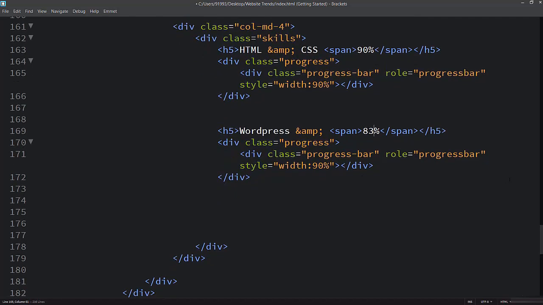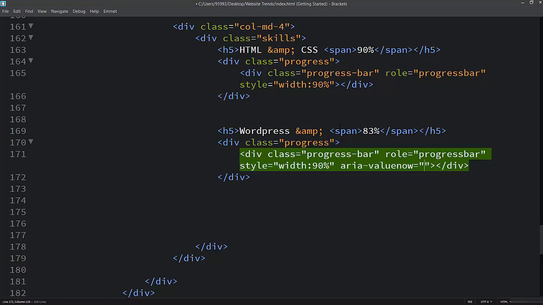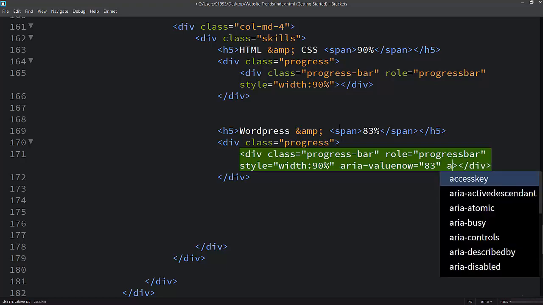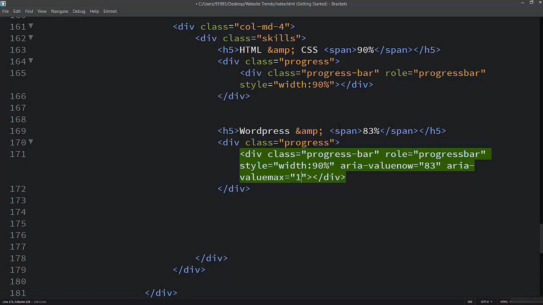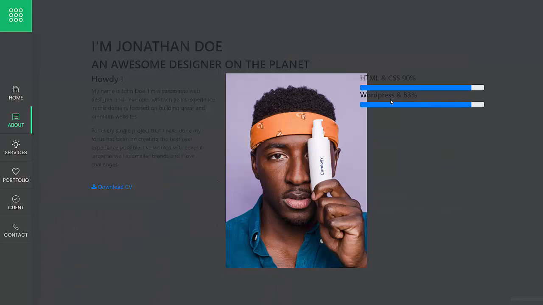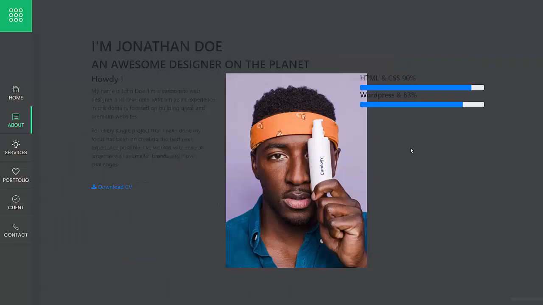Okay. And here I am putting some values to this. Here I am putting aria-valuenow. We have 83%, so here I am putting 83. Okay. And also I'm going to put some max value. So here I am putting aria-valuemax, like 100. It will animate and go to the 100%. Okay, if I show you, you can see we are getting 90%, 83%, all the things right now. We have to decrease its width, which is 90% here. So here I am putting 83%. Yep. You can see we are getting some lesser width.